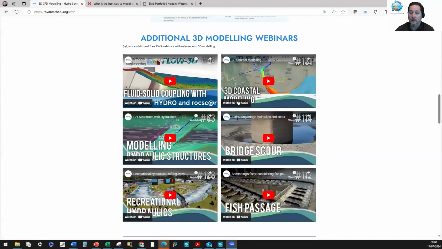Now, I've posted a few selected webinars. We've mentioned 3D and CFD modeling in many of our previous Australian Water School webinars. Here are a few that I've picked out. Rock scour with Flow 3D. We've got 3D coastal modeling, in this case with TUFLOW FV, I believe, was what was covered in this one. We talked about the advantages and disadvantages of 1D versus 2D versus 3D on hydraulic structures, including culverts and spillways in webinar number 63. With bridge scour, likewise, we talked about all the differences and trade-offs in those applications.